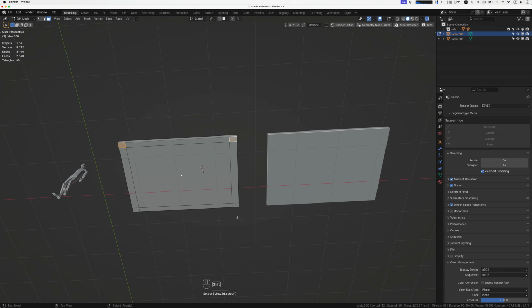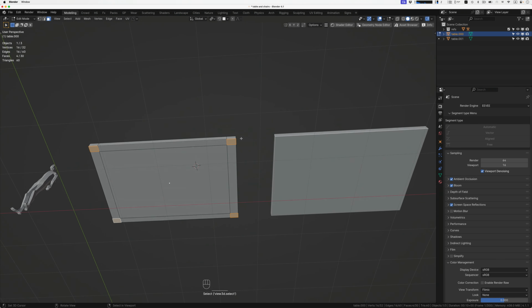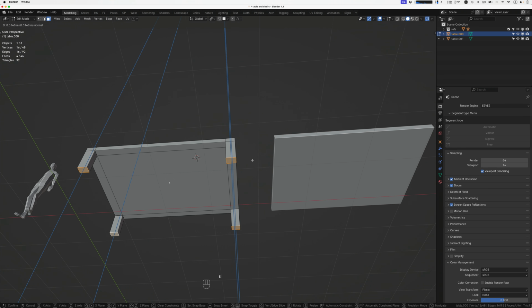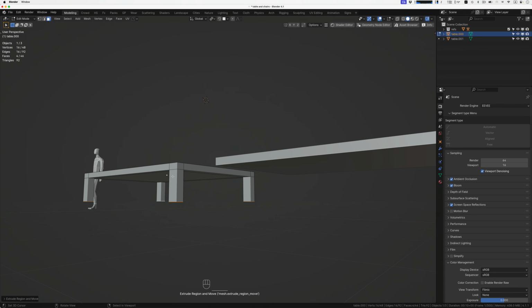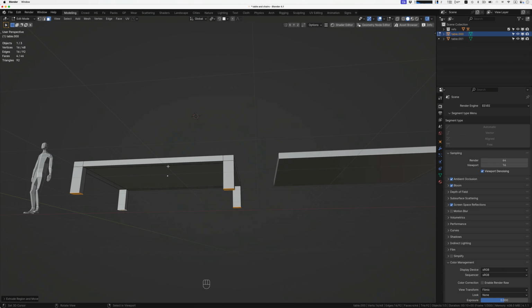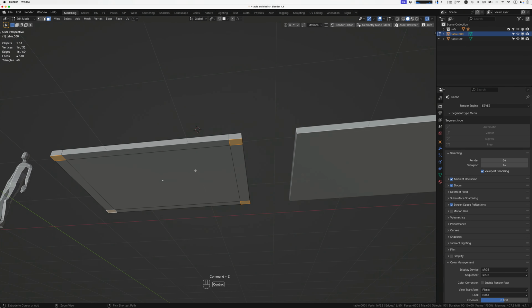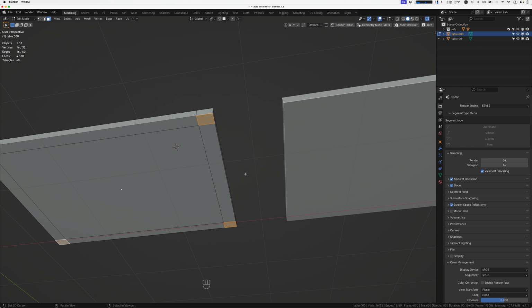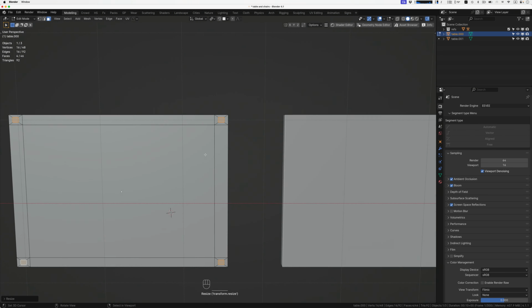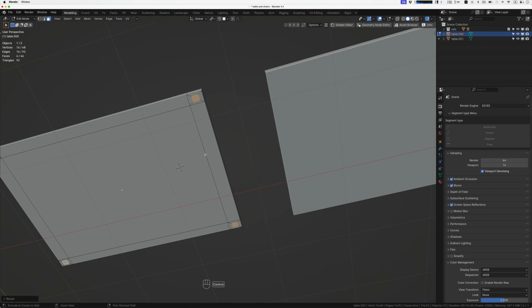select and shift select each face for here, and I could extrude these, but then I end up with the legs flush with the edges of the table, which I don't want. I mean, you could do that, that's fine. So what I'm going to do is I'm going to do I to inset, something like that, and I'm going to do SX, scale along X, to make it a bit squarer, so you can see what I've got there.